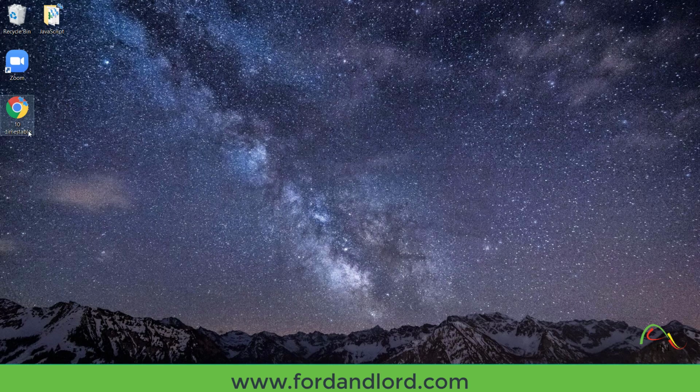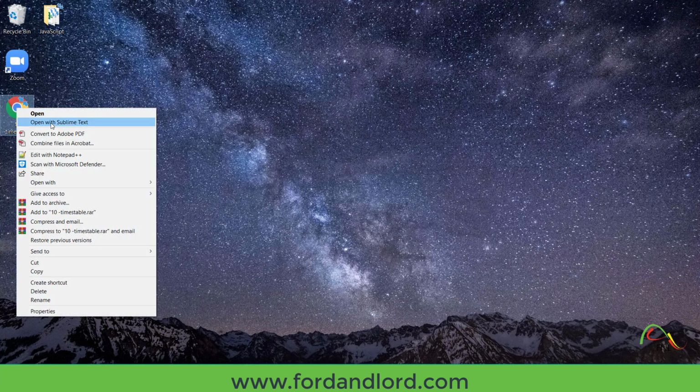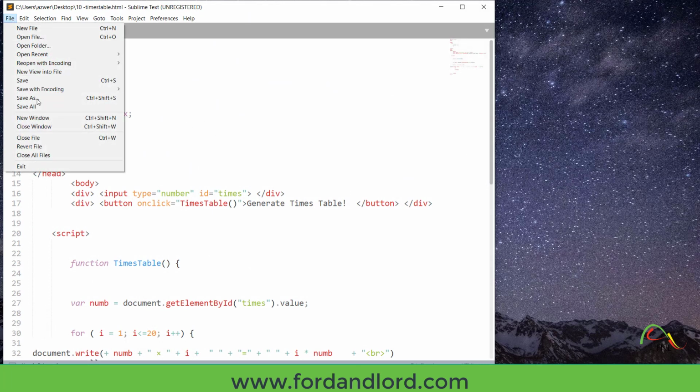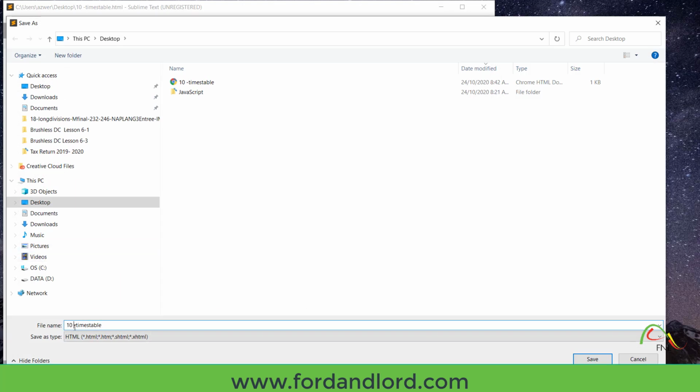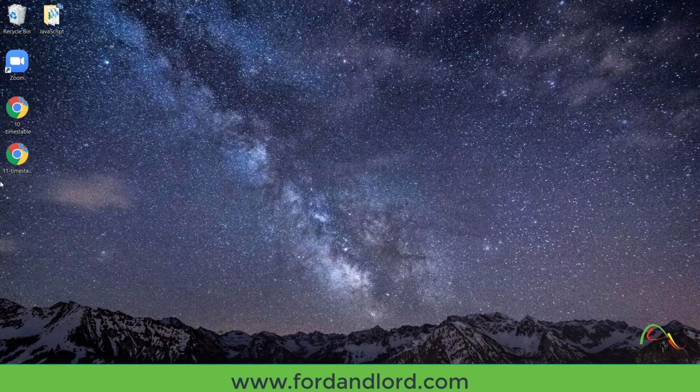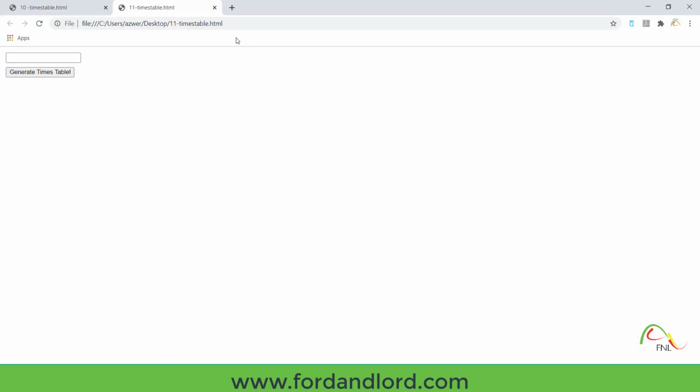So I will minimize this. This is our HTML document. Right mouse click and open with Sublime Text editor or any editor that you have. This is the code. I will save it as, I'll call it 11 dash times table. Save it and minimize this. This is the new document. At the moment both these documents are exactly the same, but we will be working on this and we'll change this code to make our changes. So I'll open it up and close this.